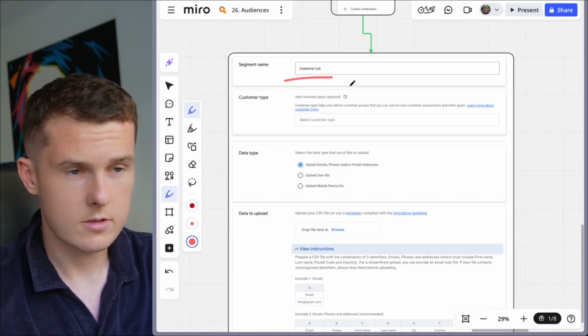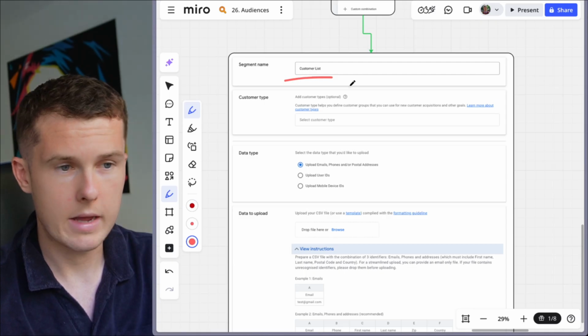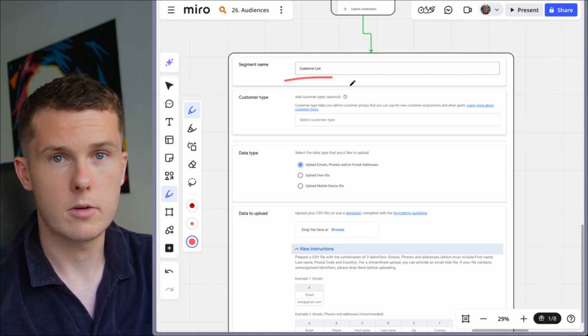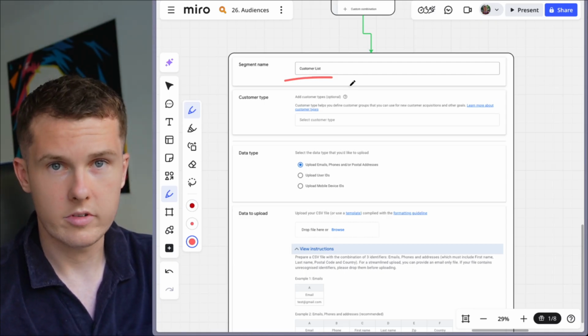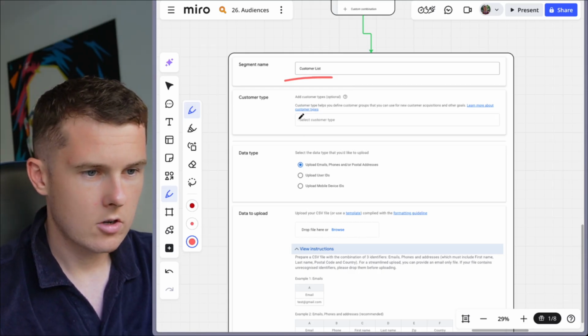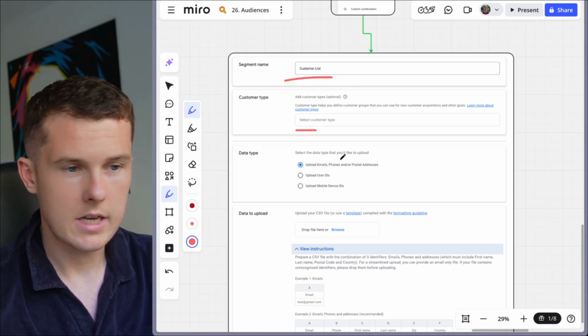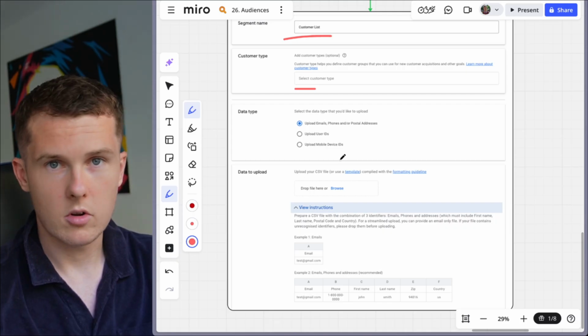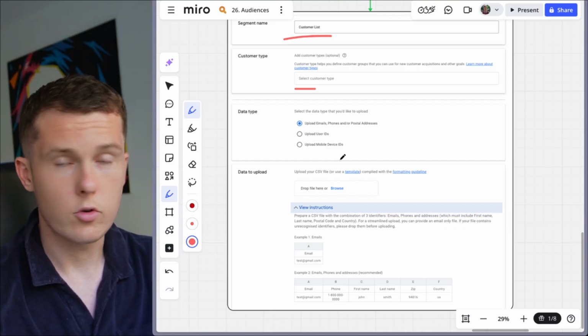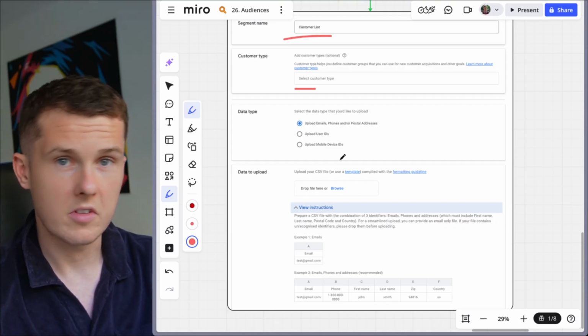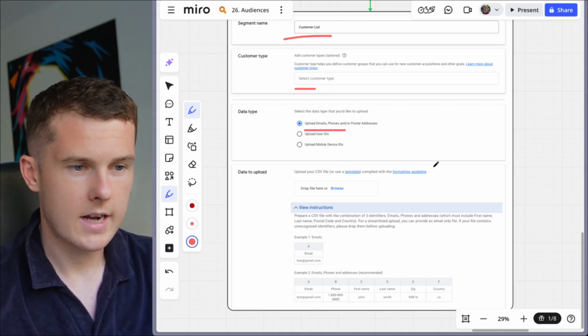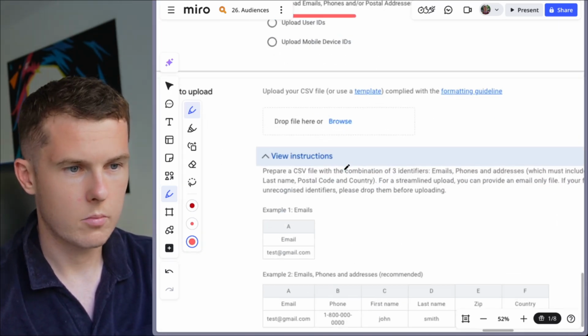So when you upload a customer list, if you are uploading it manually, I'd recommend either adding it in the name or the description. If it's all customers up to a certain date and then what date you uploaded it. Customer types, you'll say all customers here. You can also upload your most valuable customers. That might be customers who've completed 3 or more purchases or in the top 5% of revenue spent in your store. We're going to select to upload emails, phones, and or postal addresses.